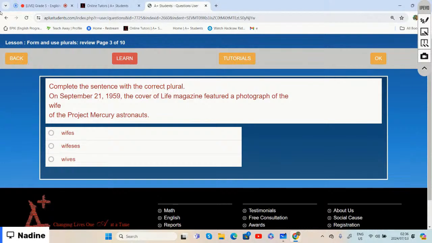So on September 21, 1959, the cover of Life magazine featured a photograph of the wife or the wives. Which one are we going to choose? Do we choose option one, wives, option two, or wives of the Project Mercury astronauts?